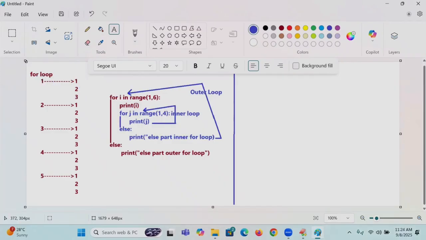What is the value of I now? 2. Print the 2. The J value is once again 1. Print the J value. What is the J value? 1. Go to the inner loop. What is the value of J? 2. Print it. Going back, it is 3. Like that it repeats for all the values, comes out of the inner loop and looks for the else part. Else part goes to where again? The outer loop.